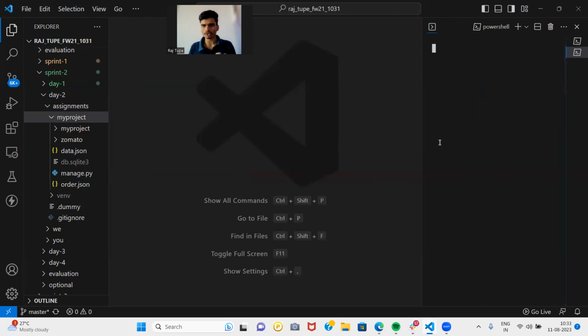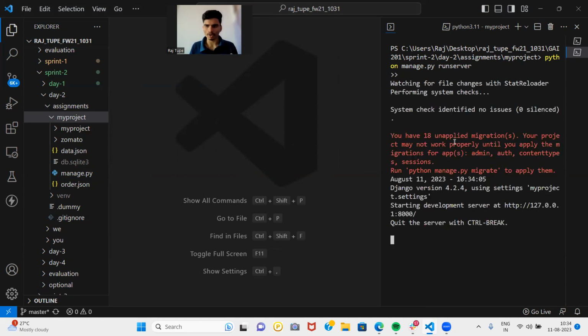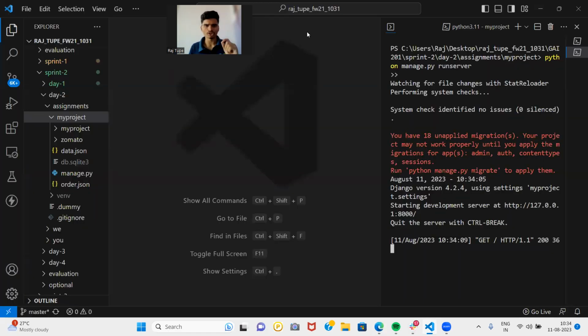Okay, now the second point is to run my application. For running my application, this is the command: python manage.py runserver. Let's run my application and see whether it is running or not. Yes, this is running. Now let's see that on the browser. Yes, it's showing welcome to Django, greetings from the app. Let's see each and every route and how it is running.